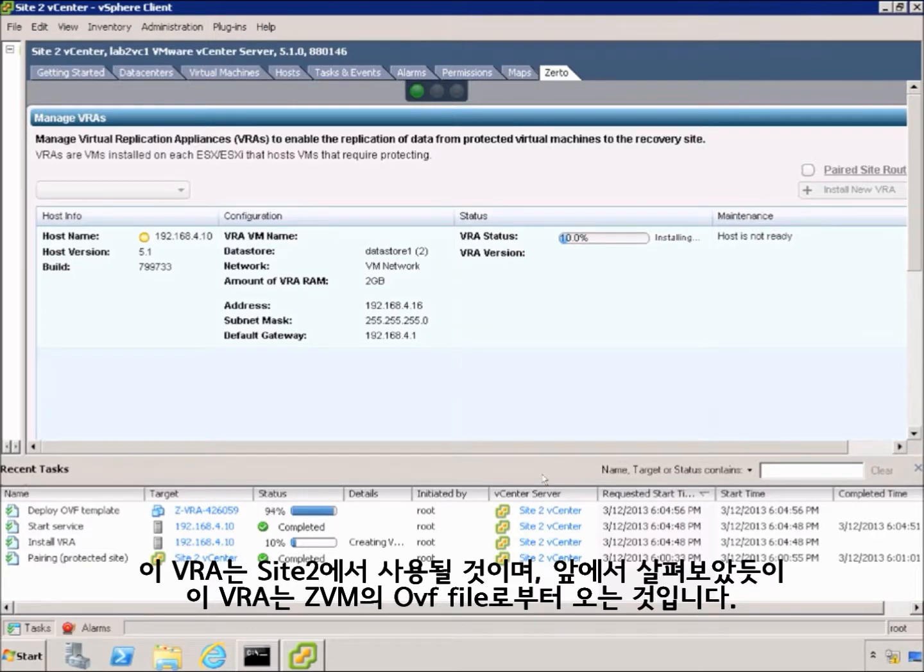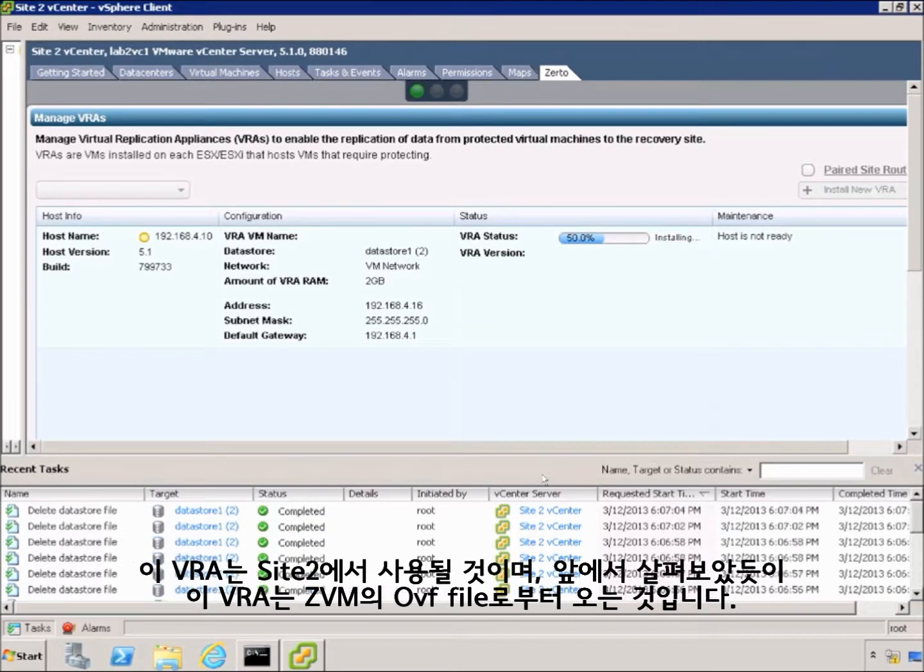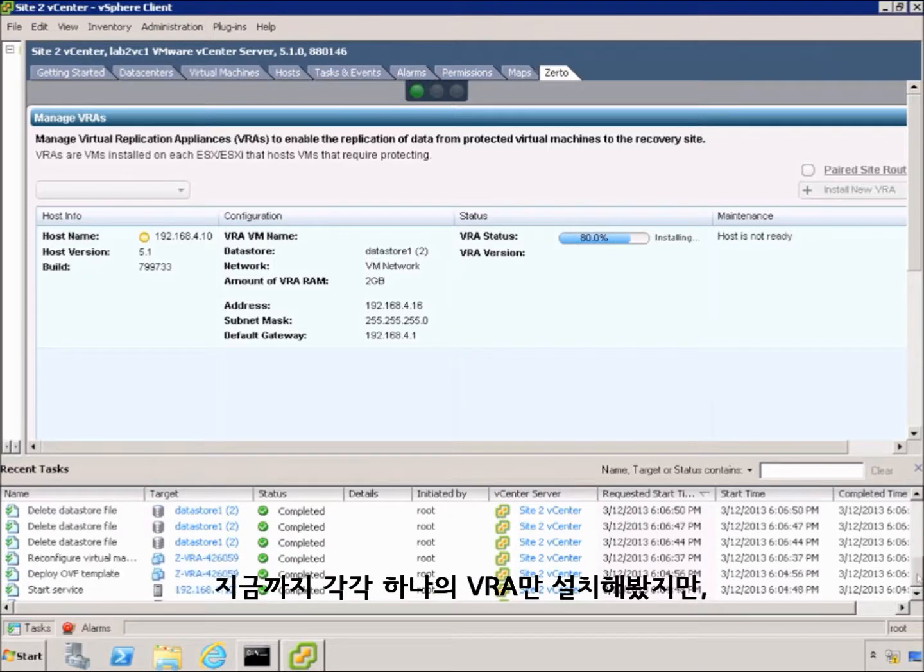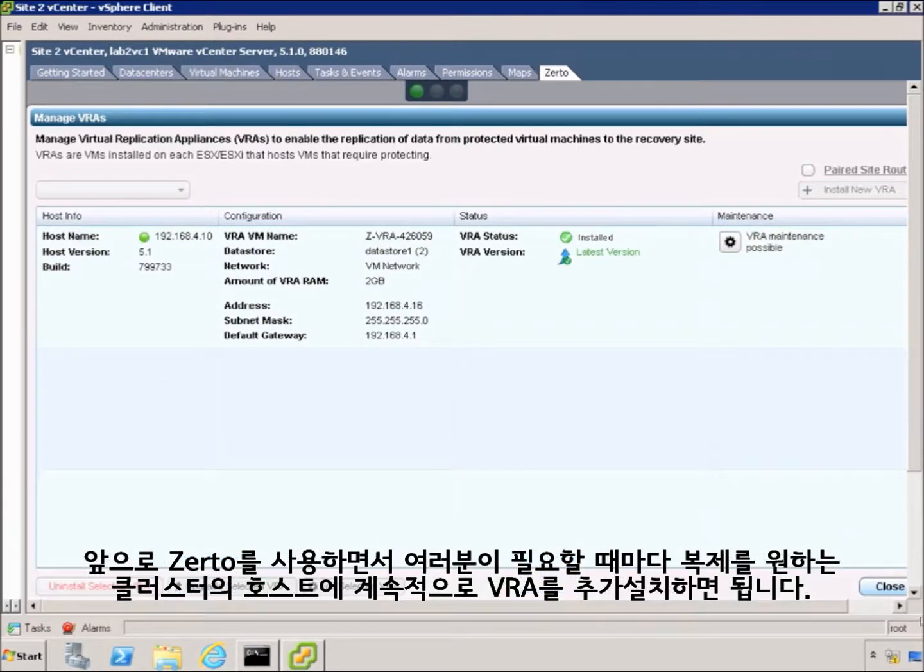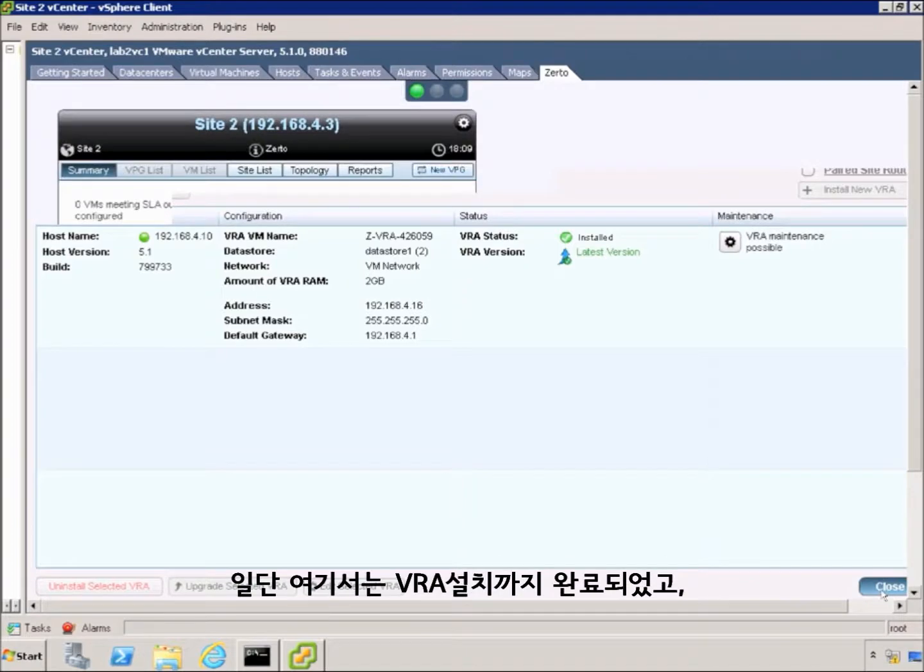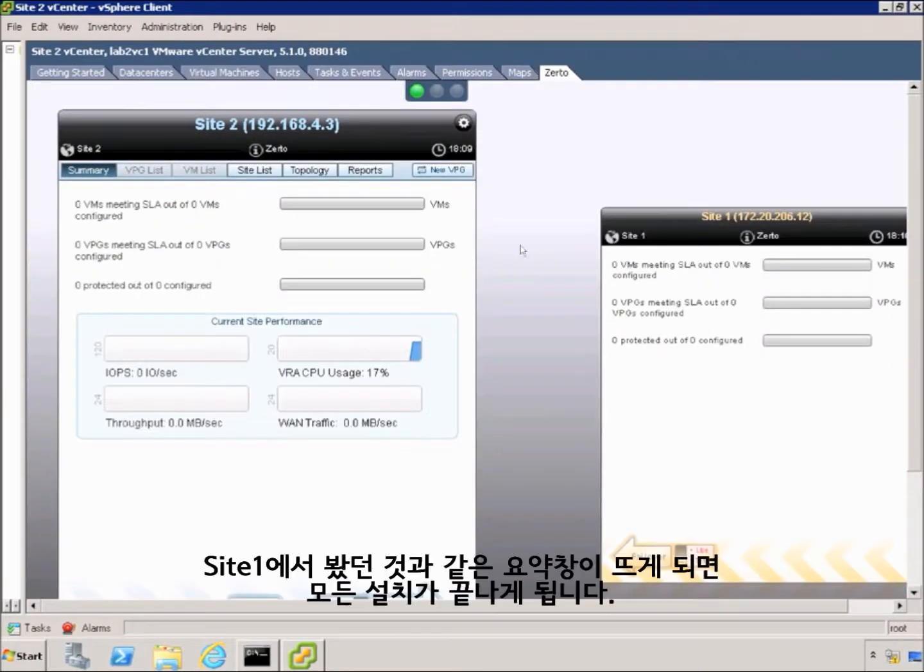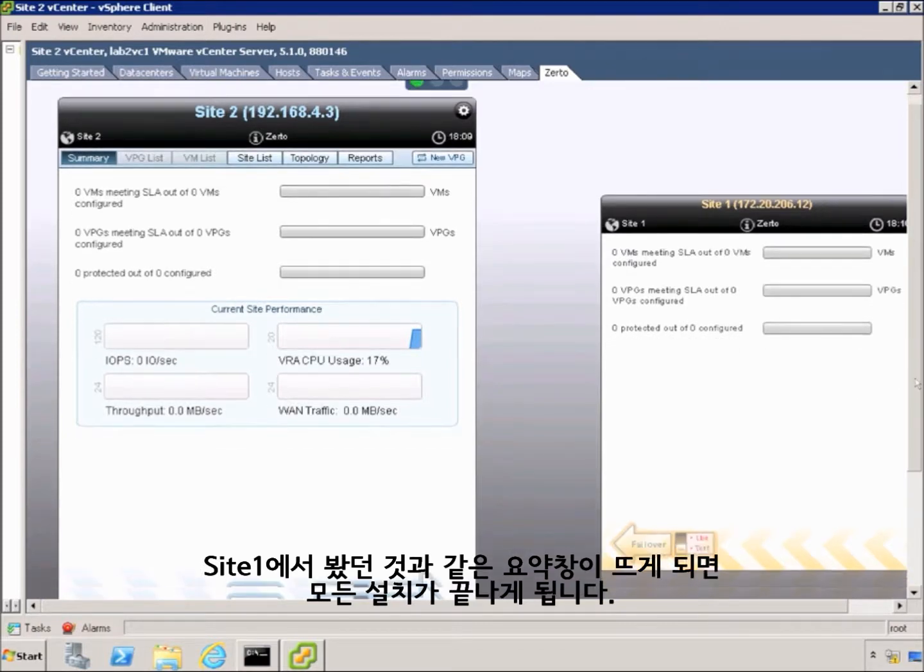And remember, that's an OVF file coming from the ZVM. Now, I'm only showing you how to install one VRA. You would repeat this for every host in the cluster per site that you want to be doing replication. So now our VRA is complete, and we should see a screen that looks pretty familiar to us at this point. It's the summary screen, and now we're installed.